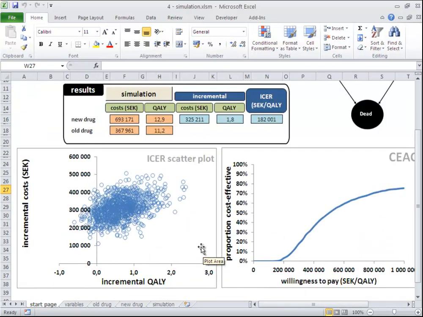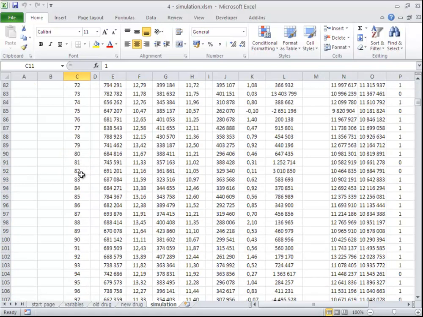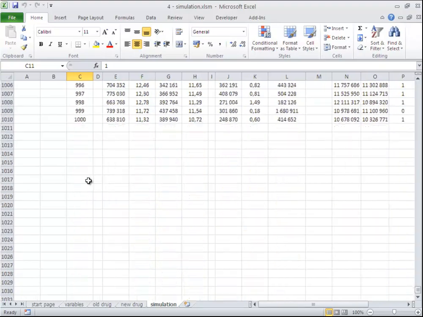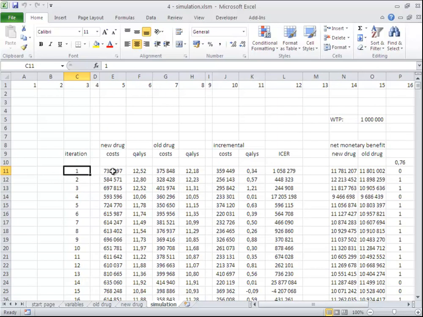The calculations from the Monte Carlo simulations will be on a sheet called simulation, and we will keep it rough like this because we will hide it in the end. Here we have iterations of our simulation. It goes from 1 to 1000. For each iteration we register cost and qualis from the new drug and the old drug. Here we calculate incremental cost and qualis, and these two columns are actually the base for the ICER scatterplot, this graph.